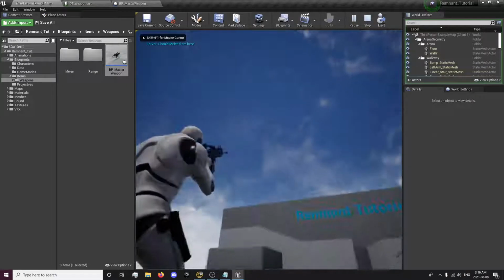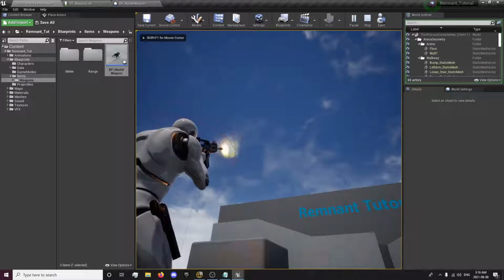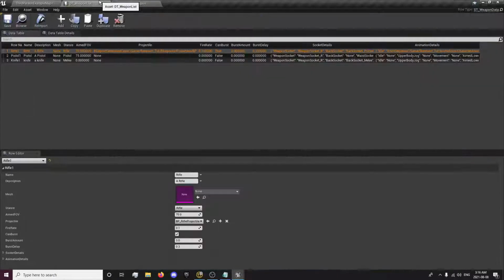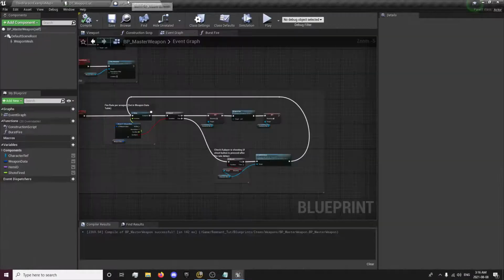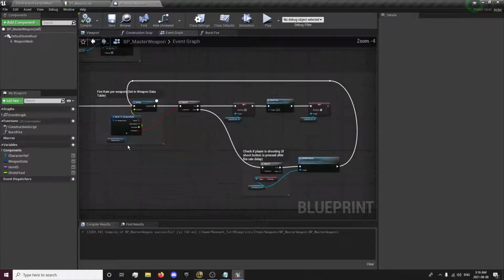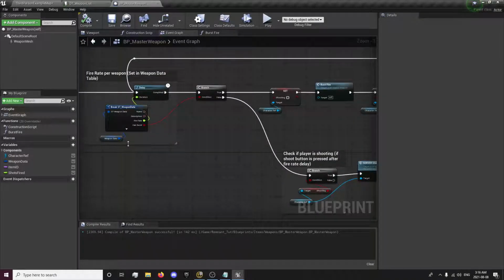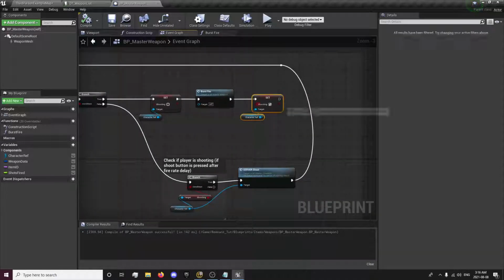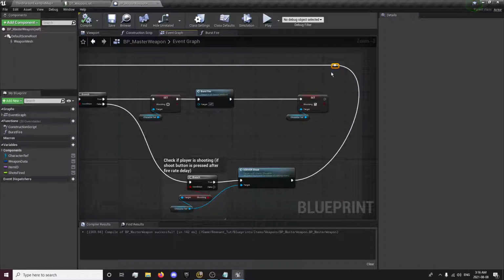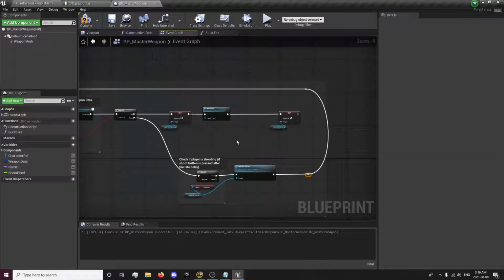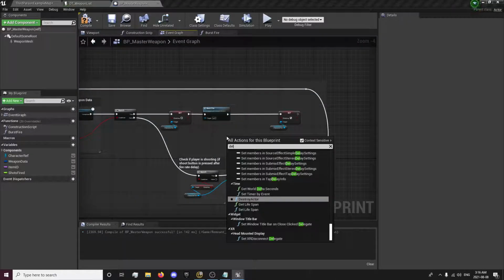And you notice our fire rate is not working, I don't think. Oh yeah, that's because I'm actually missing something over here. Just gonna make some room right here, like that. And we're gonna add a delay here.